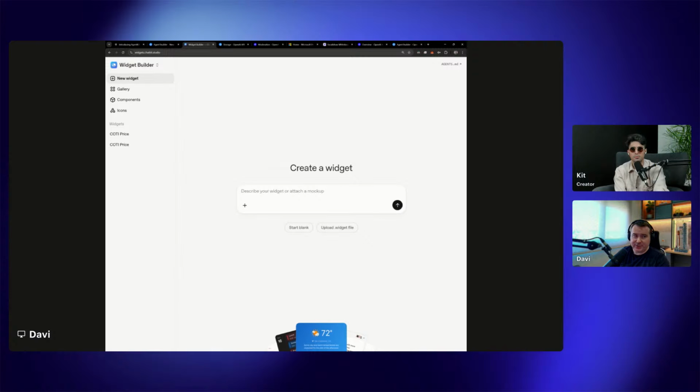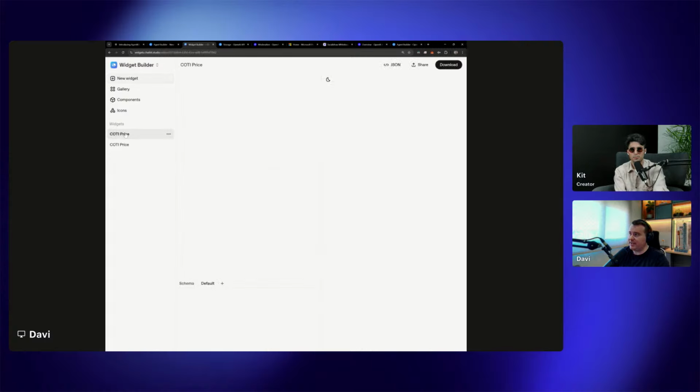Right, the AI can help you with that. You can basically create a prompt that will help you create a widget. I have added it. For example, this one is a result from a prompt that I used: create a widget to display COTI price with just symbol, price and currency. And that's it, a very simple one.